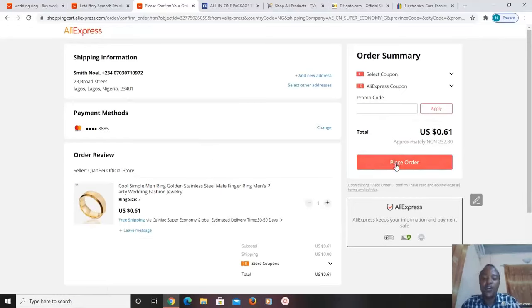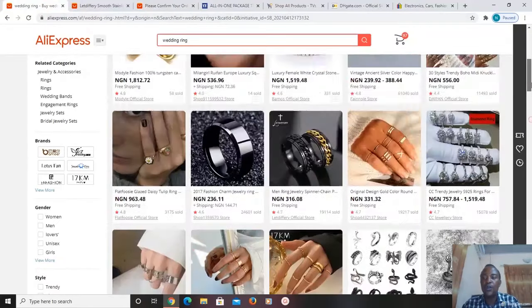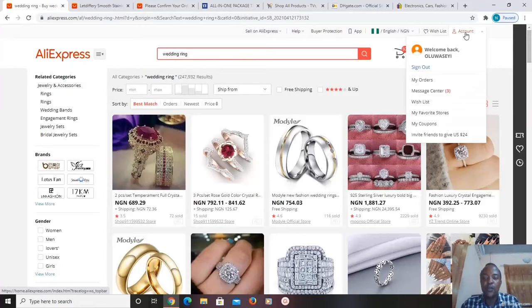After you have placed your order, if you want to check the order, you come straight to your home page. You come to where you can see your account. You can see it here, account. You come to my orders. Anything you purchase or you have the intention of buying, they will bring it to your orders. So you come to my orders and click on it.